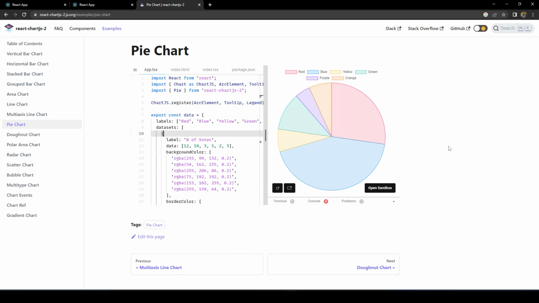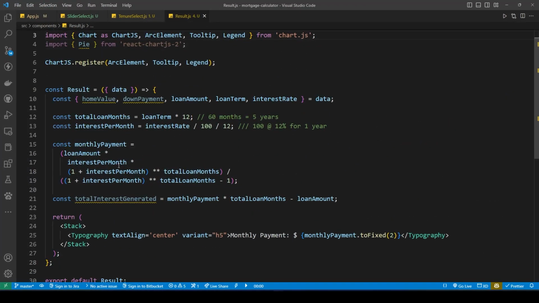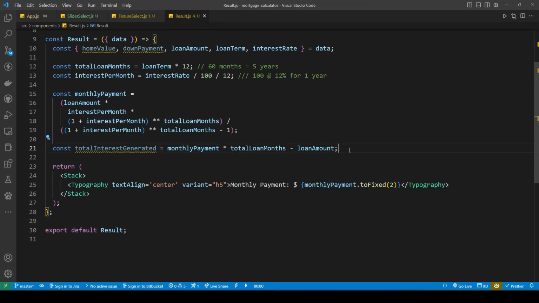So how are these calculations happening? These are happening because of these data sets. Let's copy the entire thing, I mean the object. Let's copy this, come back to our VS Code, and we're gonna maximize this, and below our calculations we're gonna paste it like this.